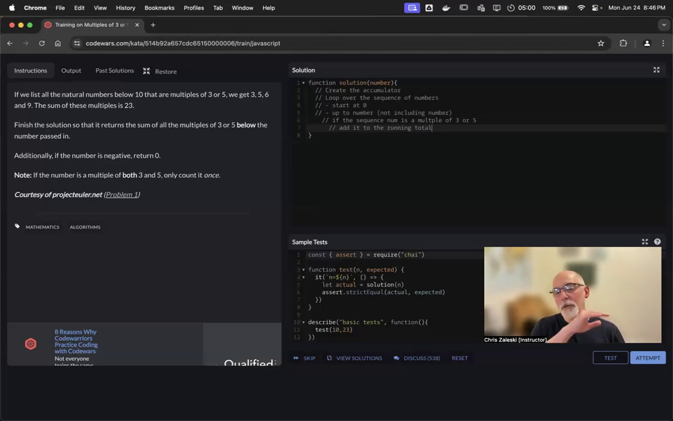Cool. So now I'm looking through all of these numbers in the sequence. I'm checking the condition. Is it a multiple of 3 or 5? If it is, add it to the running total. Anything else at that point? Let me think through it in my head. Nope. I think we're okay.